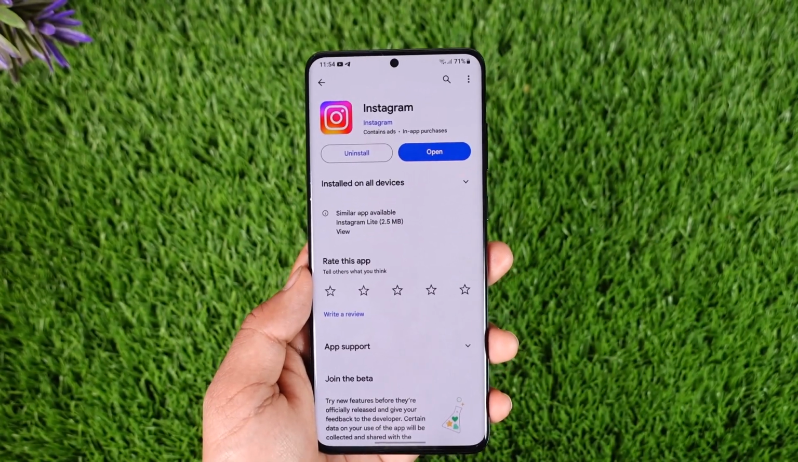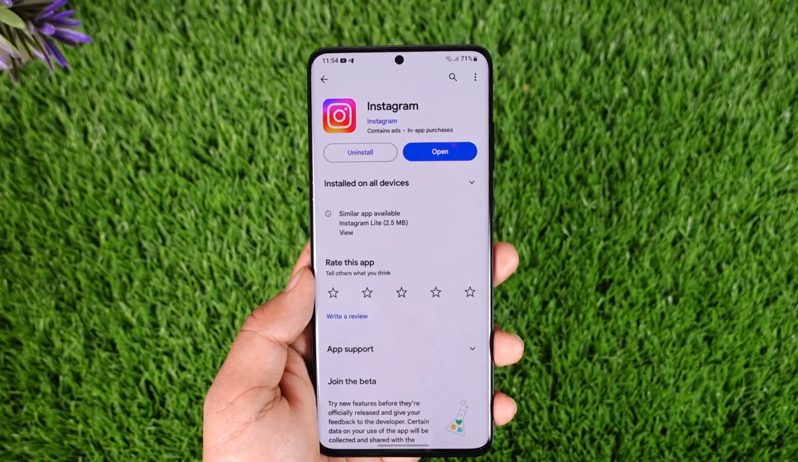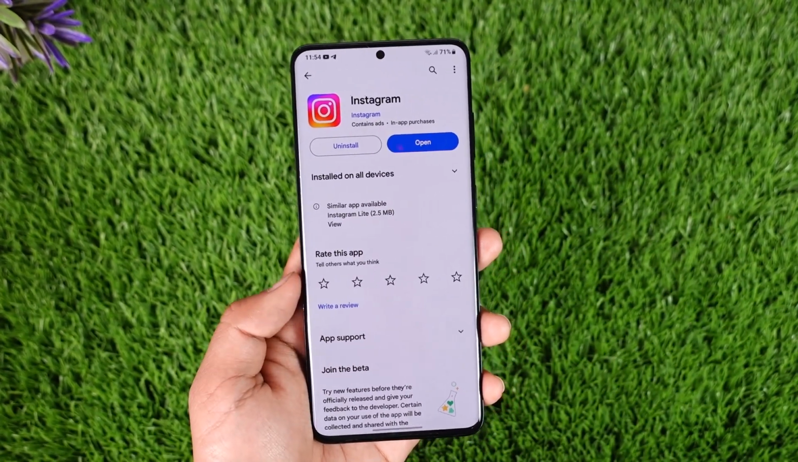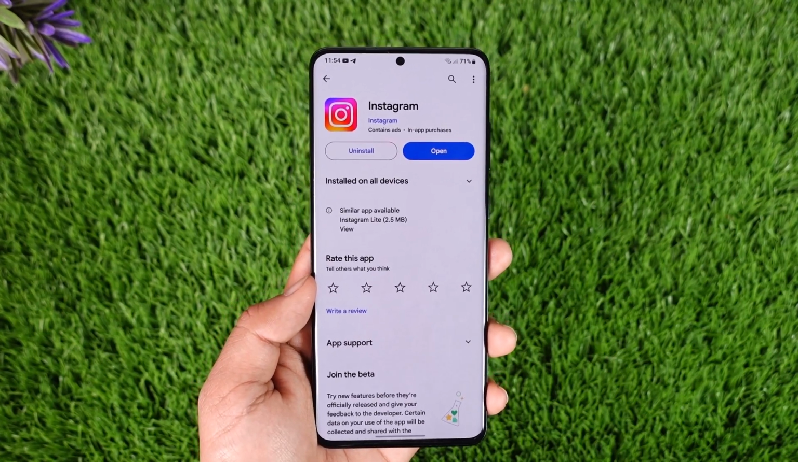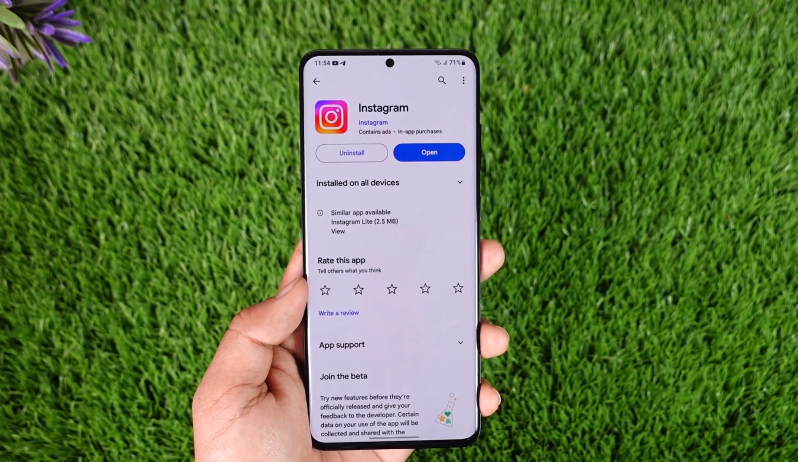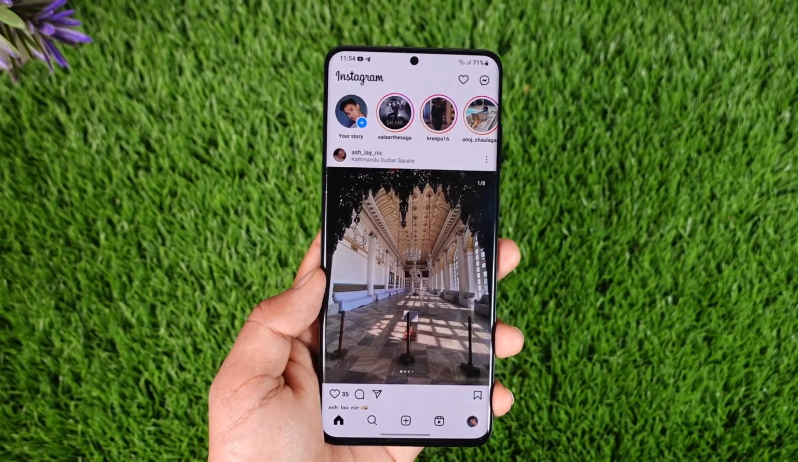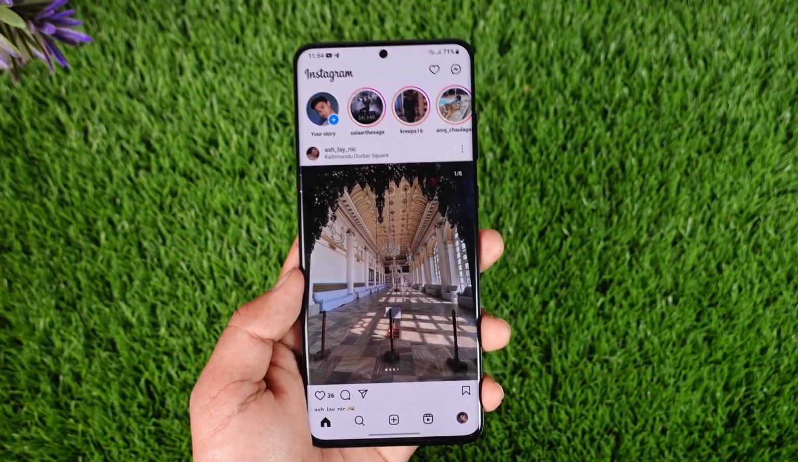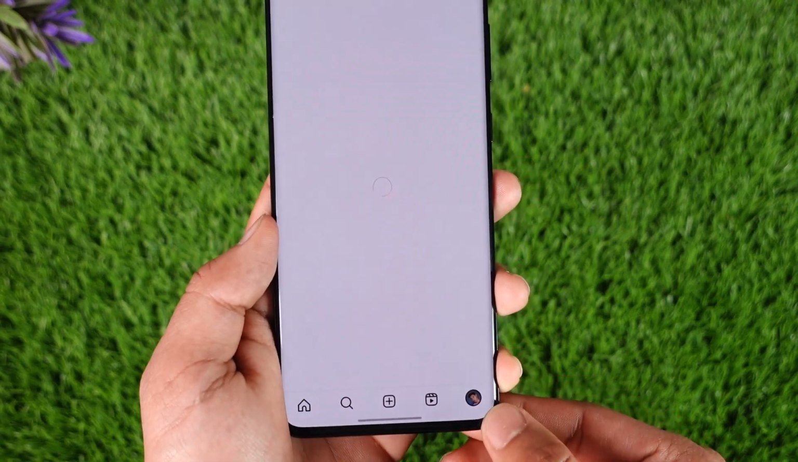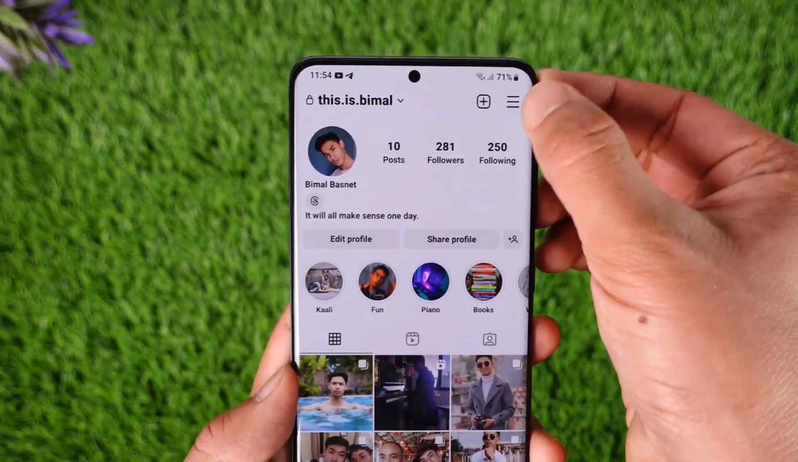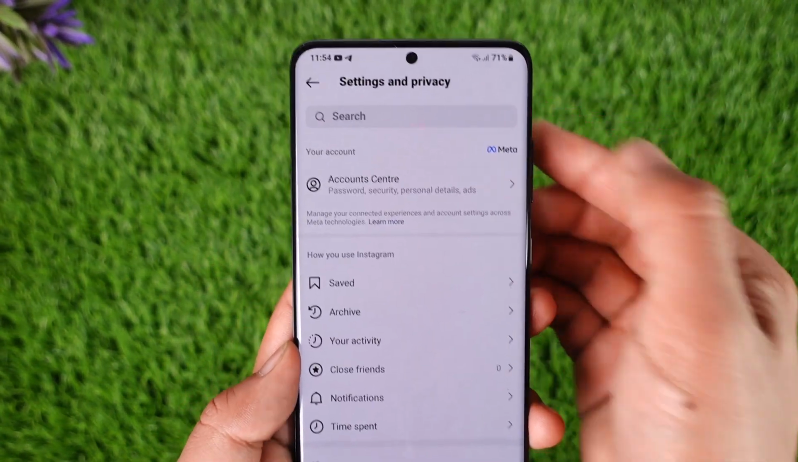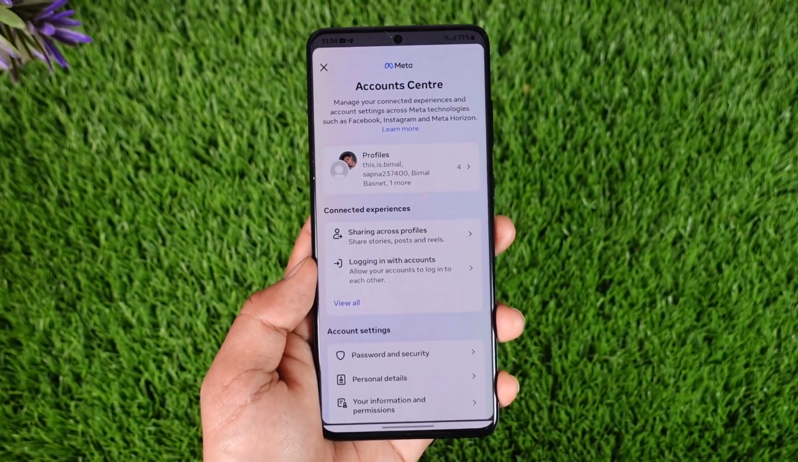In today's video I will guide you on how you can remove your Instagram account from other devices, so make sure to watch the video till the end. In order to remove your Instagram account from other devices, all you have to do is open the Instagram application here. Once you launch the Instagram app, tap your profile icon from the bottom right, then tap the three lines option from the top right and go to Account Center, which is the Meta Account Center menu.